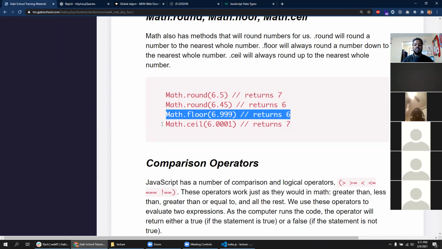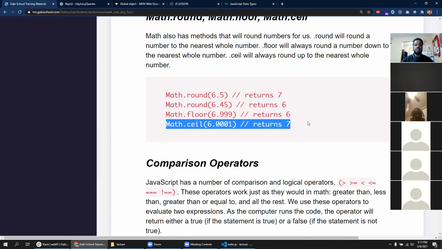And then there's ceil. Ceiling is like your house ceiling, and this one you go up. It doesn't matter how small the number is. If there's any number that comes after the dot, you just go up. So these are the methods that you could learn.